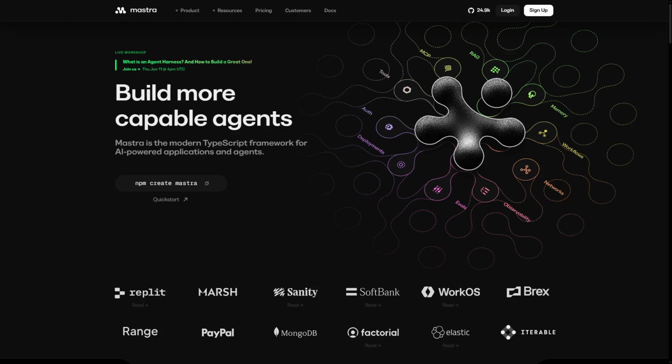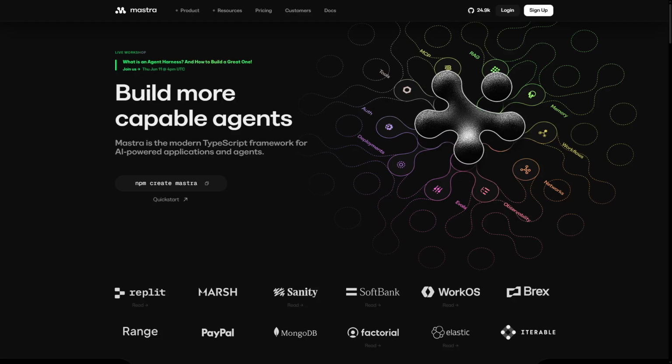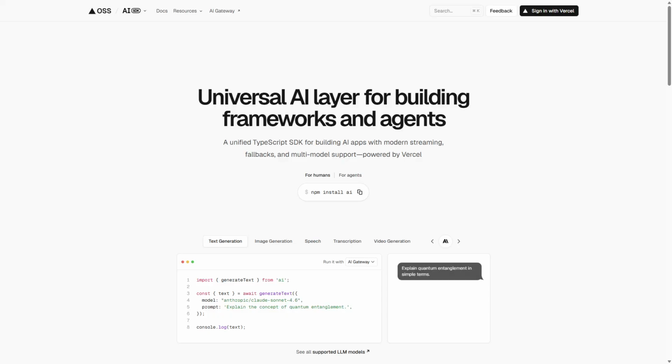Choose Mastra if you need scalable AI deployment with comprehensive monitoring and model lifecycle management for enterprise-grade applications. Opt for AI SDK if you want a flexible, easy-to-use framework to quickly embed AI features without heavy infrastructure demands. Both frameworks serve distinct purposes, so align your choice with your project's scale and development speed to maximize results.